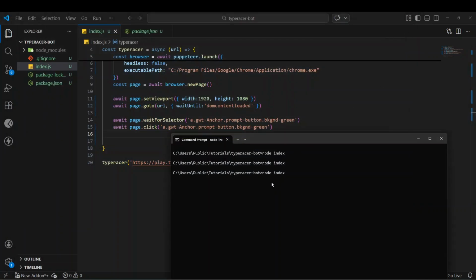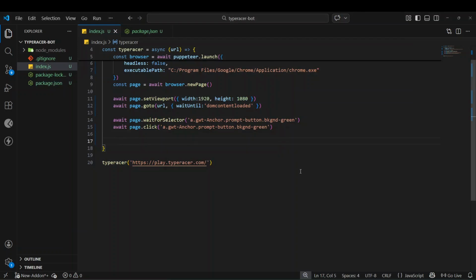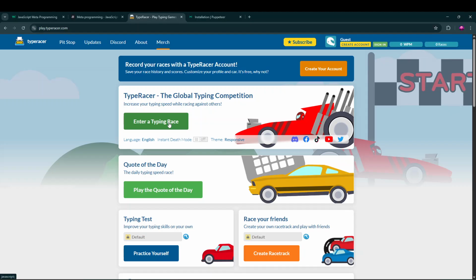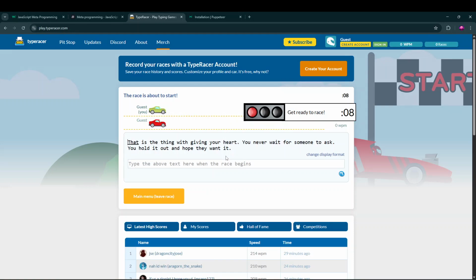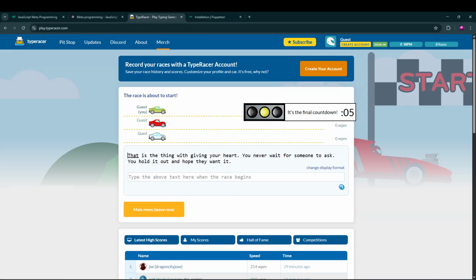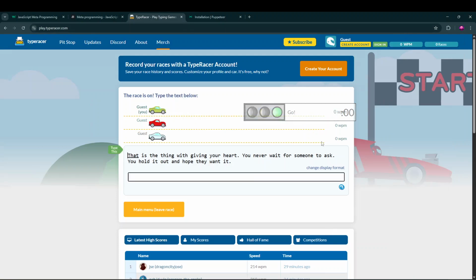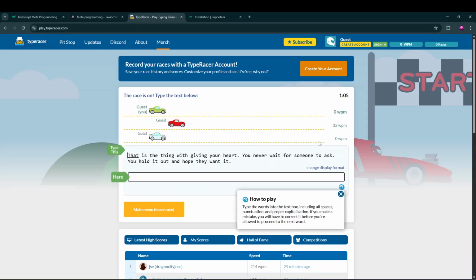After clicking, there's a countdown before the race starts, so the bot needs to wait for a signal before it begins typing. Otherwise, it's just typing into nothing, which doesn't really help. On this website, I noticed that 2 green elements appear right when the race starts, so I'll use those as an indicator. I'll wait for those elements before moving forward.